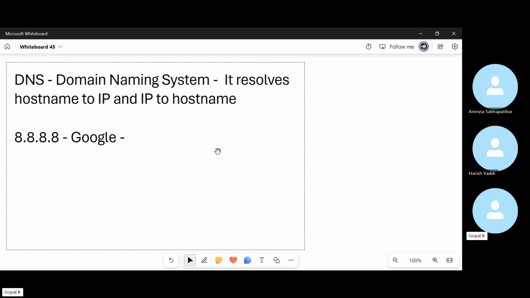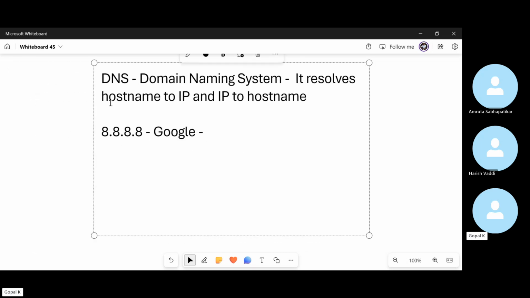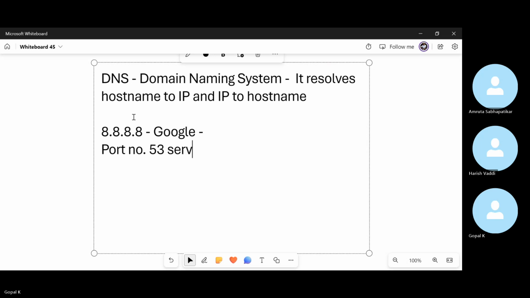DNS works on port 53. The port number of the DNS server is 53, and for the client as well. Any doubts so far?